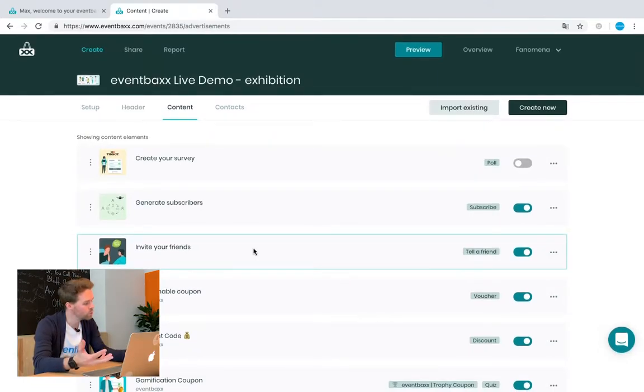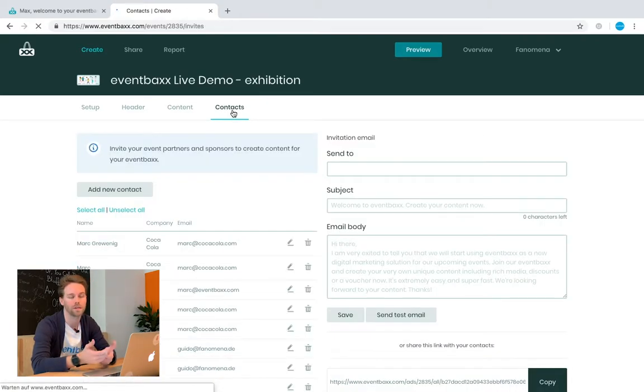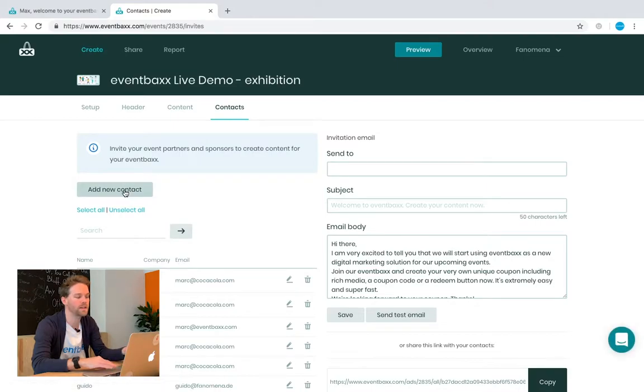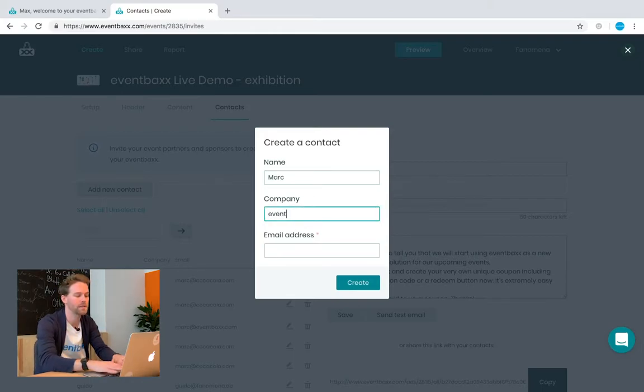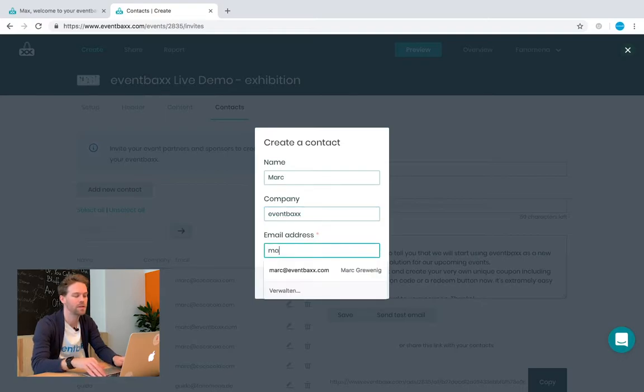So if you don't want to create the content by yourselves, you can even outsource this and invite your partners and sponsors to create the content. Therefore, you can easily add a new contact. Let's say Mark is your contact person. The company is Eventbaxx. You want to invite him to start creating a placement. You just have to enter the email address and click create.